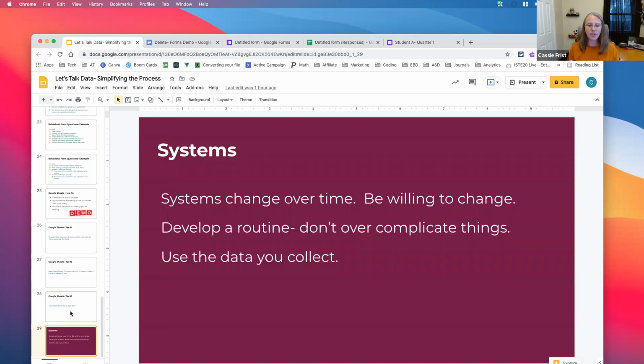Before we leave, I want to let you know that systems will change over time. Be willing to change. If you're using a form and it's just not giving you the data you want, or you're not able to keep up with the number of times you said you'd collect it every day, and you need to switch to a week, do it. Be willing to change. Develop a routine and don't overcomplicate things. Move the paperclip from one pocket to the other. Use your checklist. Make life easy for yourself.